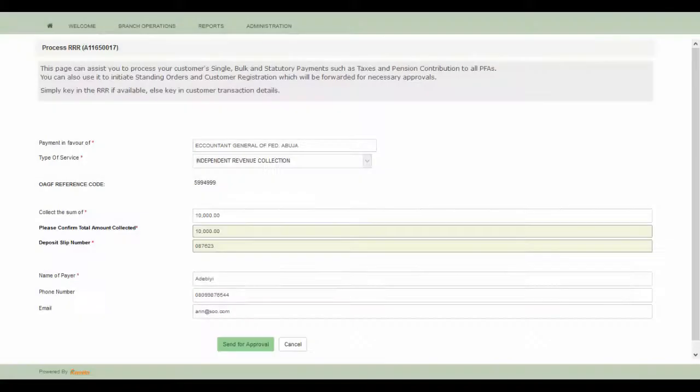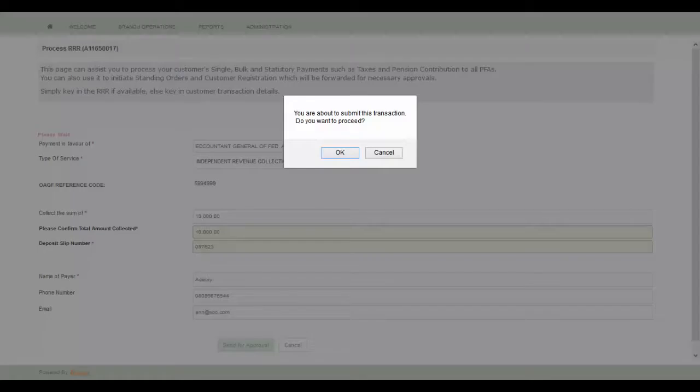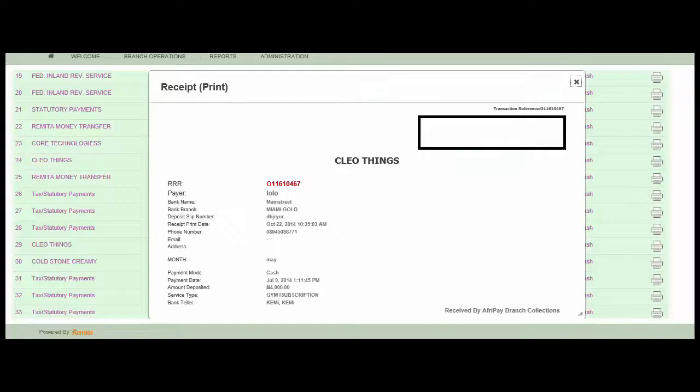Step 12. Collect appropriate payment from the customer. Confirm amount displayed. Key in deposit slip number and click the send for approval button. Step 13. Click OK to confirm or cancel to decline. Step 14. Click the printer image to print off receipt to payer.